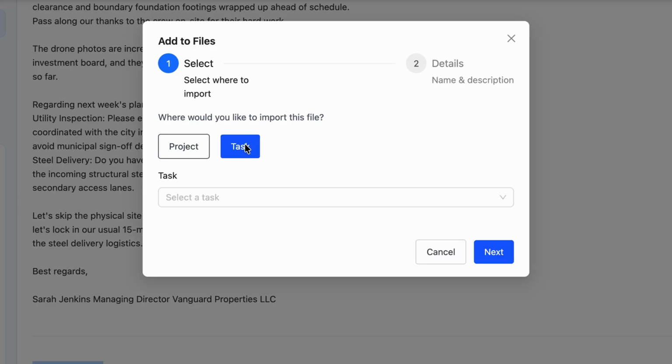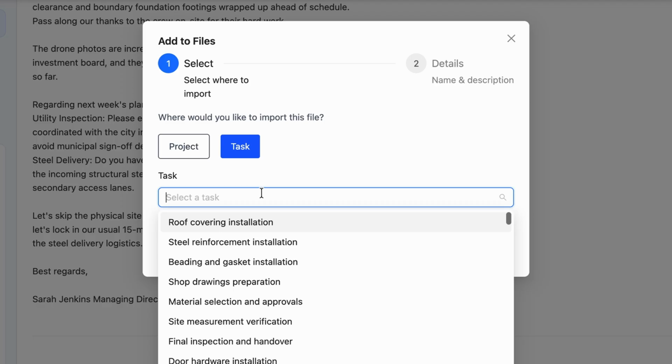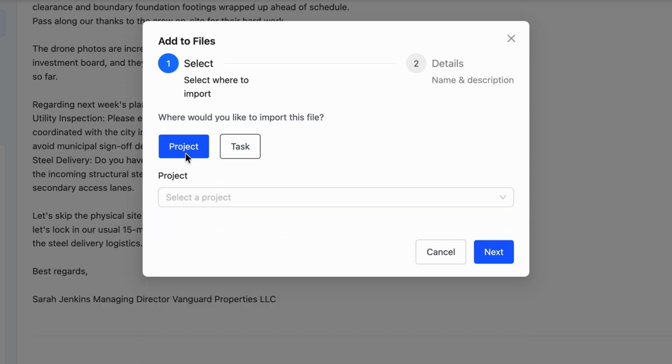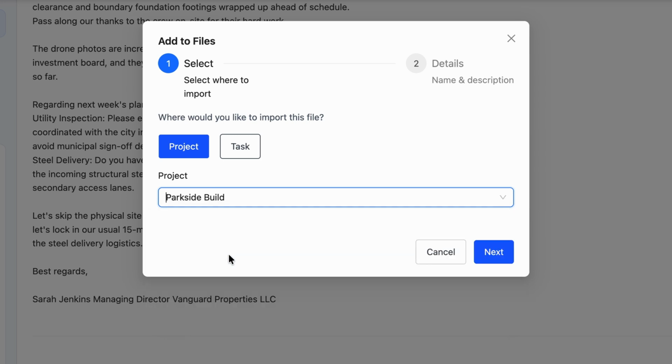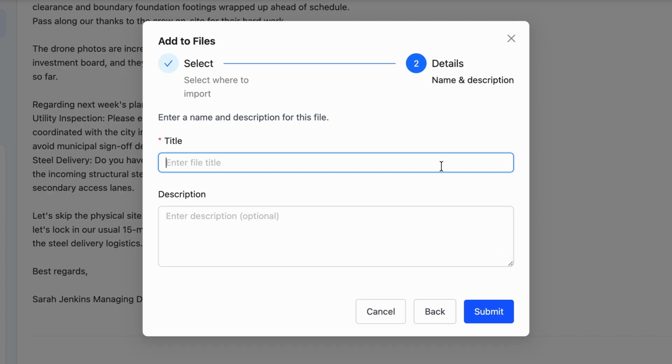You can either choose to attach it directly to an individual task from your schedule or pin it to the high-level project file manager. Let's select Project and choose our target workspace. Once selected, click Next. Now, let's finalize the file details.